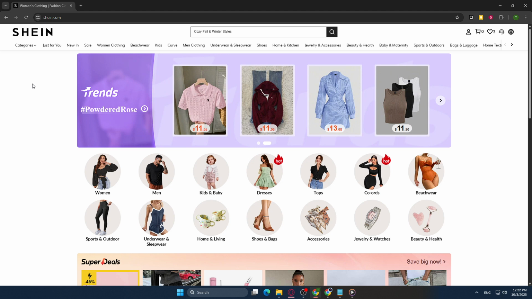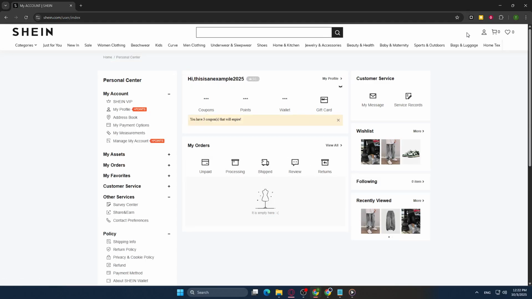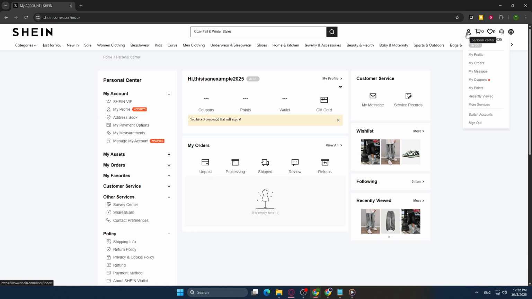Once you're logged in, navigate to your profile by clicking on the profile icon or your name, usually displayed at the top of the page. This will take you to your account dashboard, where you can manage various aspects of your Shein account. Today, we'll be focusing on your delivery address.